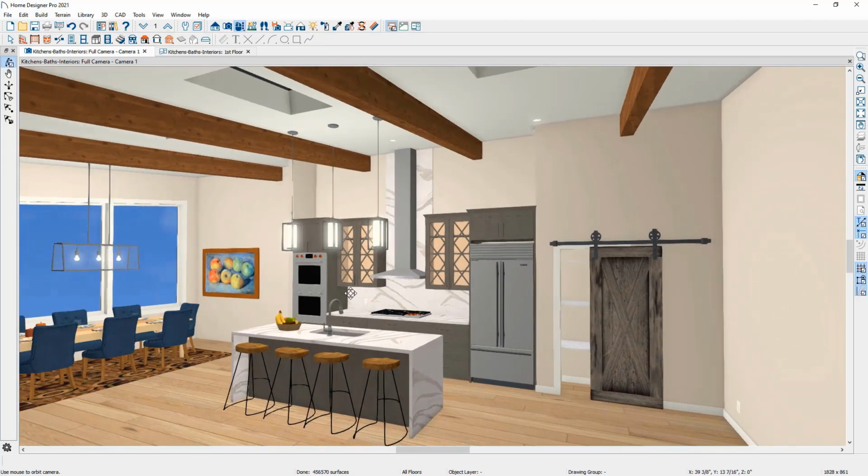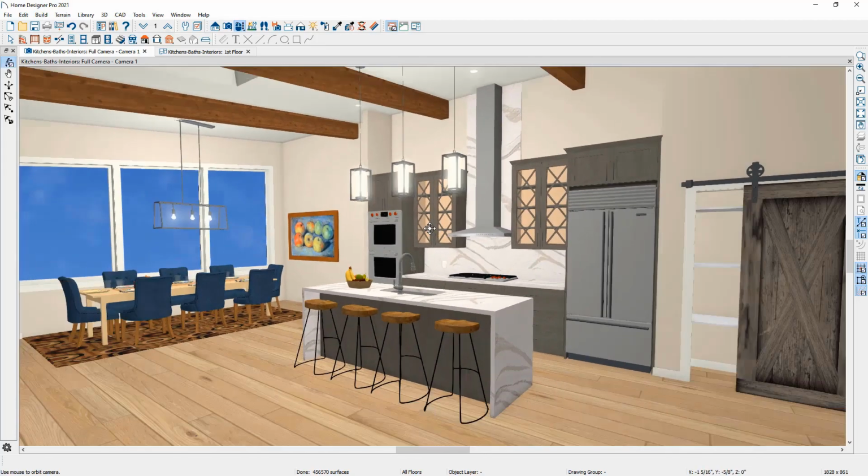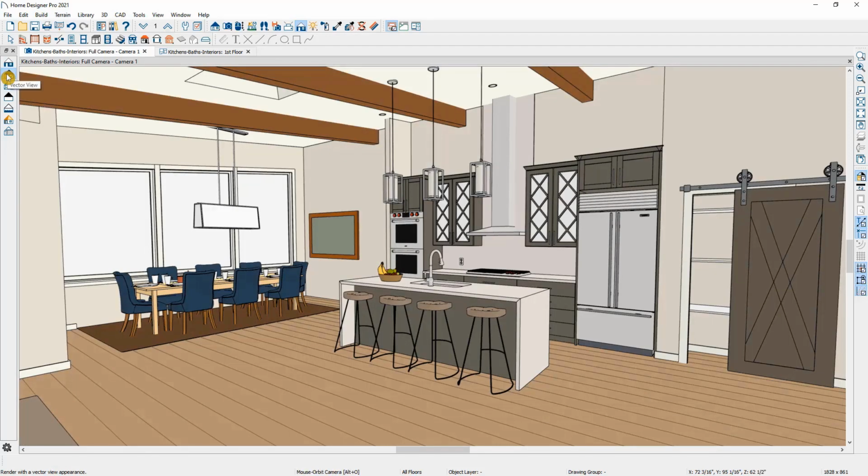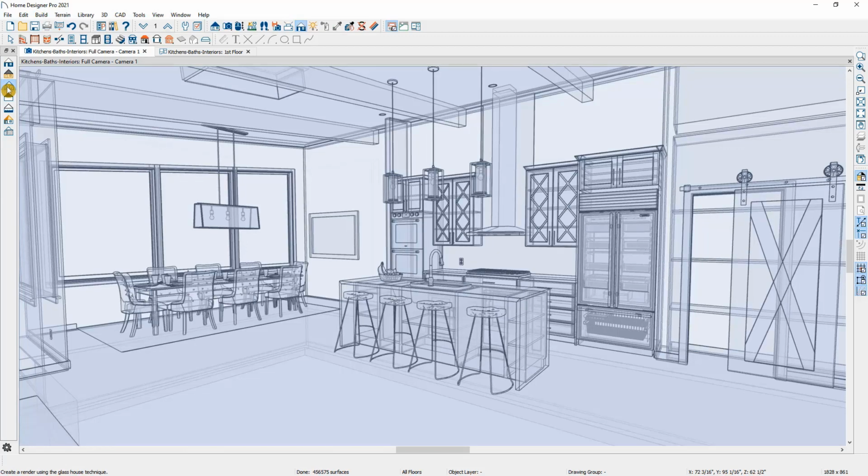So next I want to talk about 3D rendering. We've been using just our standard rendering technique throughout this demonstration, but if you come up to this option at the top that says rendering techniques, you're going to have various rendering techniques available. Here we're in the standard rendering technique, but we can switch over to our vector view, which becomes available in Home Designer Architectural. There's a glass house view, and that's kind of a neat one because you can see through objects and see what's on the other side.